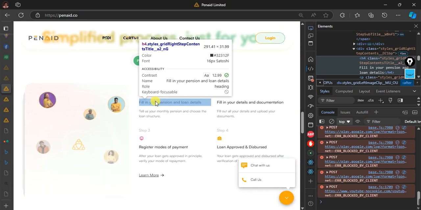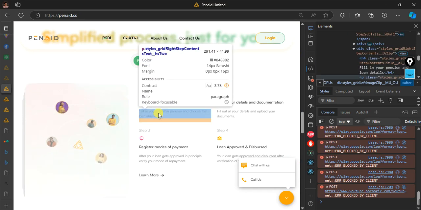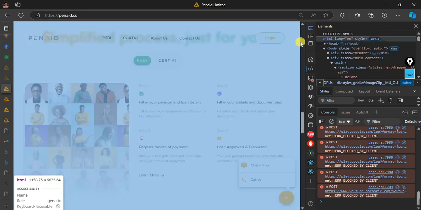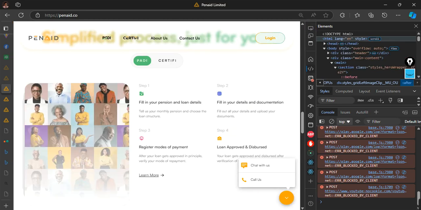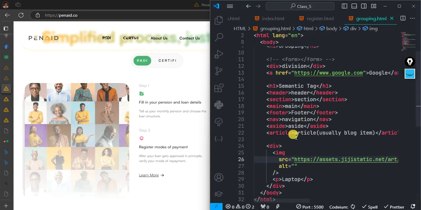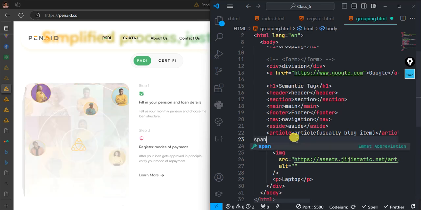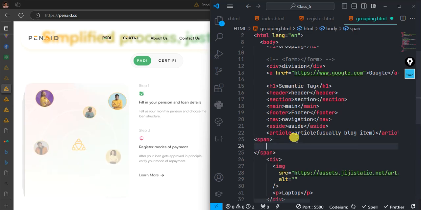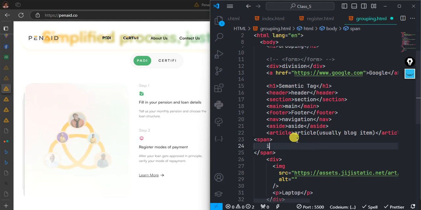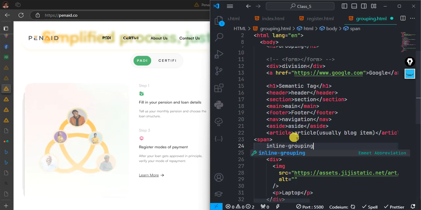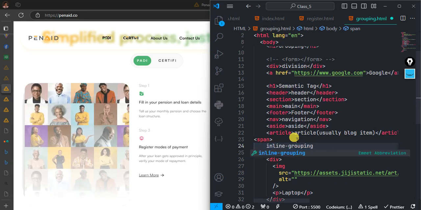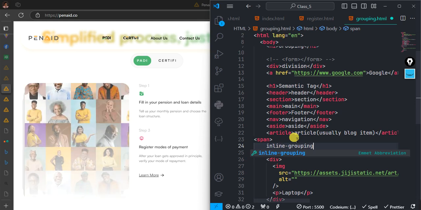Let me skip this one because we're going to be using it later on. So we have another grouping element known as the span. We talk about block element and inline element, right? When you want to deal with inline grouping, that's where span comes in. If you want to group some elements together, but those elements are inline, and you still want other content to go side by side with it, then you have to use this span. Span is really useful when you want to do inline grouping.